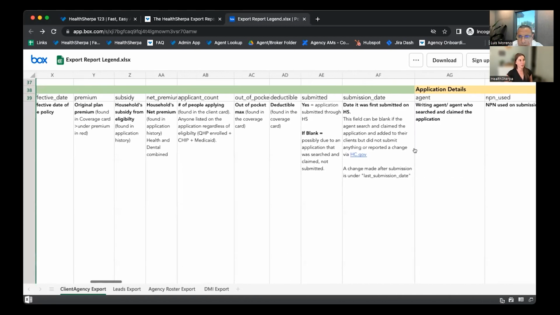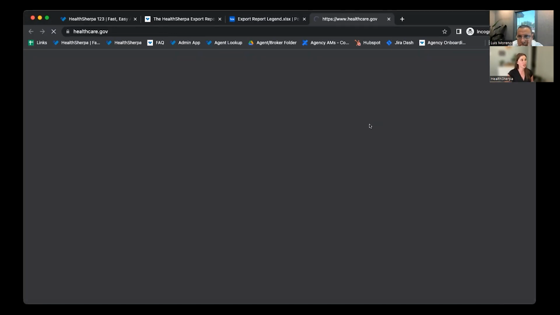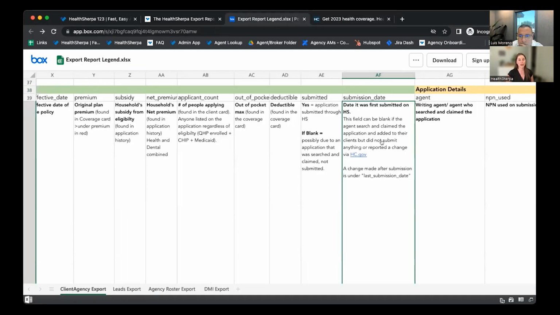So the next column we'll talk about is the submission date. So when you are downloading the report, I mentioned you have the option to include unsubmitted search and claimed applications. What that is, when you are on Health Sherpa and you click the search marketplace link, let's say you answer a call from a prospect and you look up their record on the marketplace and you add them to your dashboard, and they say, hey, Luis, I want you to be my new agent. The action of adding them to your dashboard allows you to view any records from the marketplace.